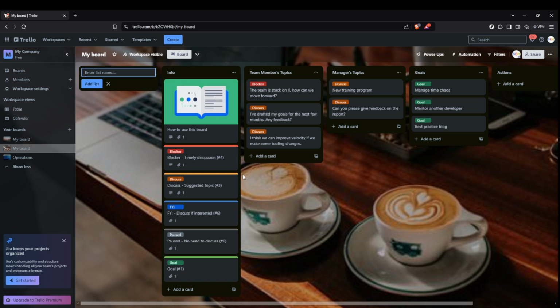And there you have it, you've successfully created a Trello board using a template. By utilizing templates, you can streamline the process of setting up new boards and ensure consistency across projects, saving you time and effort. Happy organizing!